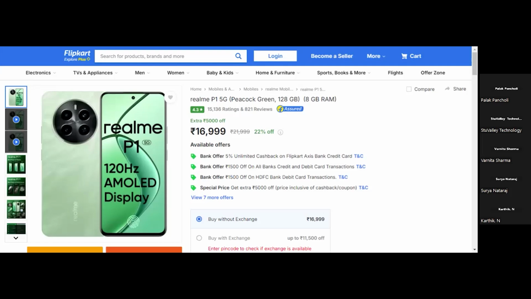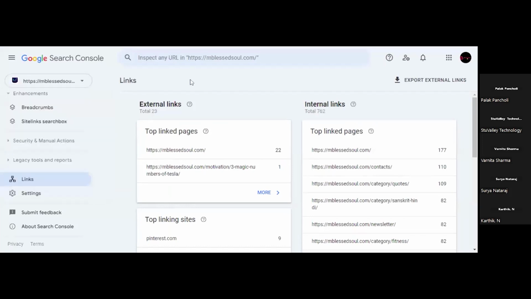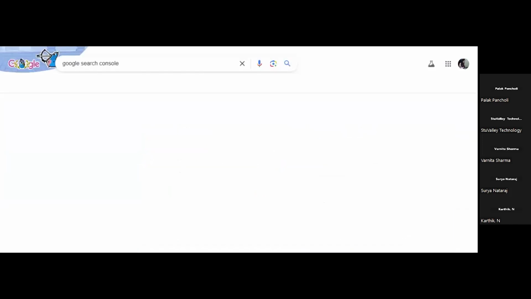For connecting Google Search Console, first of all, just search for Google Search Console and then click. Ma'am, your screen is not visible. Oh, yes, I can see the Flipkart page. Sorry. Is it visible now? Yes, ma'am. Okay. So, first of all, search for Google Search Console. I'll do it once again. Google Search Console.